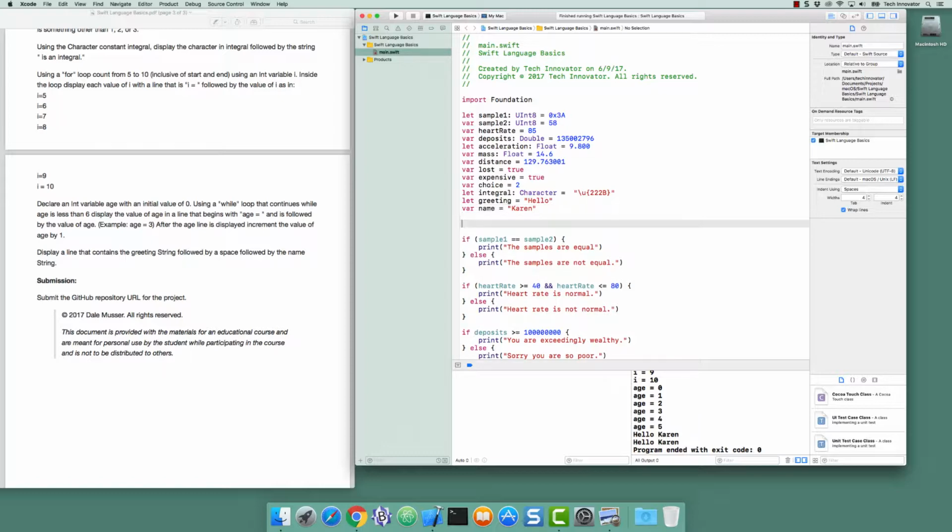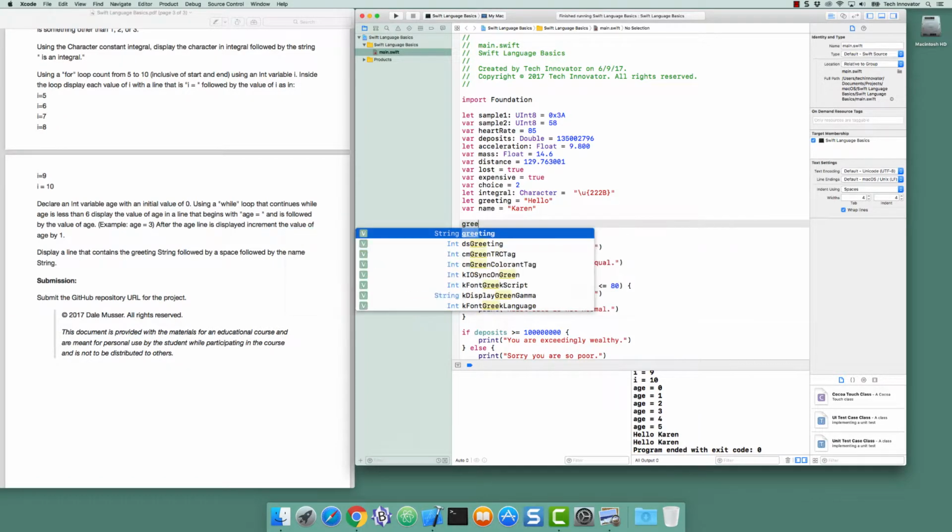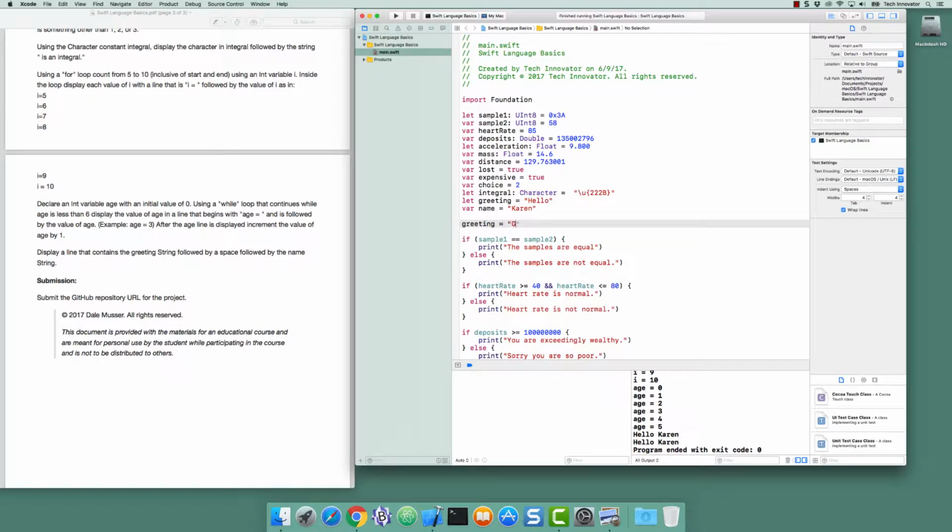If I try to, so let's say I say greeting equals goodbye. Give it a second to think about that. We get a red dot indicating an error. It says, cannot assign to value greeting is a let constant. The only way that this could work is if greeting were a variable, and it's showing it in gray here. I could click this and it would convert the let to a var, and then I could do this.